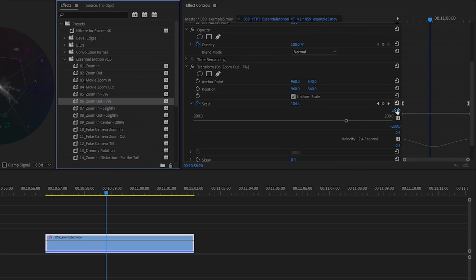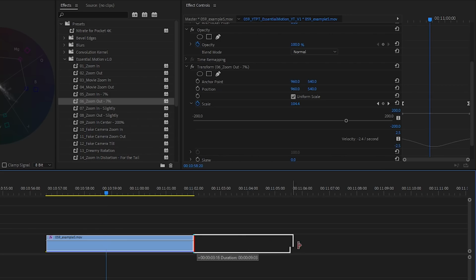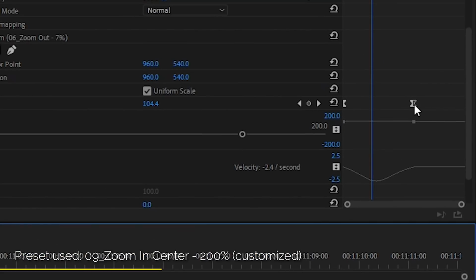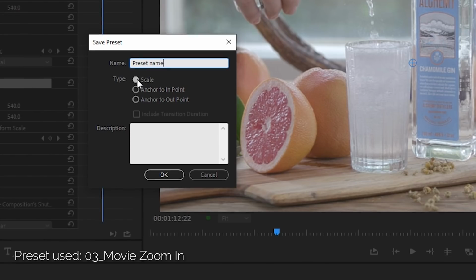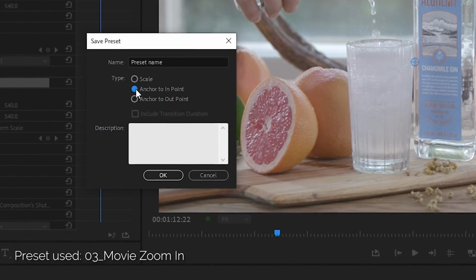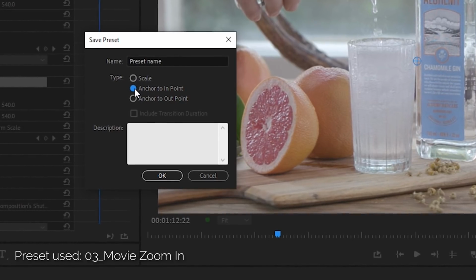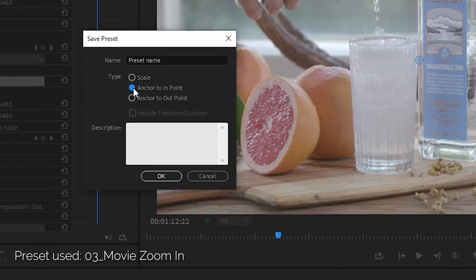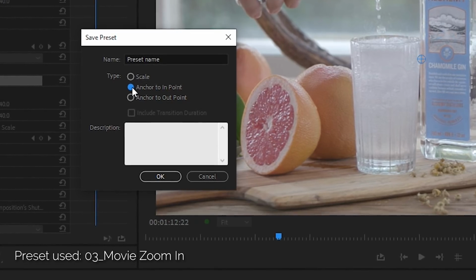Also, if you make the clip longer after you apply the preset, there will be no scaling at all after that previous out point. Basically, you will have to delete the preset effects and apply them again. In most cases, we want the speed of animated parameters to be constant. That's what anchor to in point and out point are for. If we choose anchor to in point, Premiere will always place the first keyframe at the beginning of the clip with unchanged speed regardless of the clip's duration.